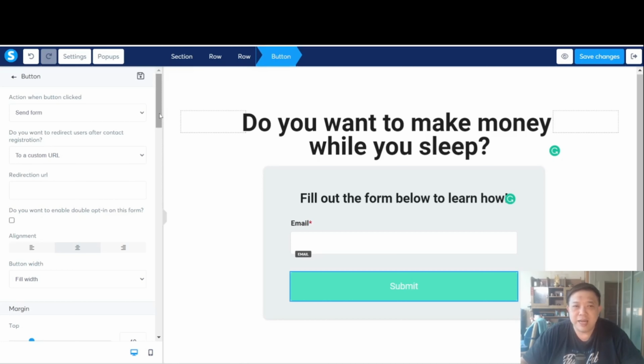Do you want to enable double opt-in on this form? No. I never enable double opt-in. It's going to reduce your potential email list size tremendously if you go for double opt-in, unless you really know what you're doing, how to communicate with your prospects, and so forth. But that's a whole different story altogether.